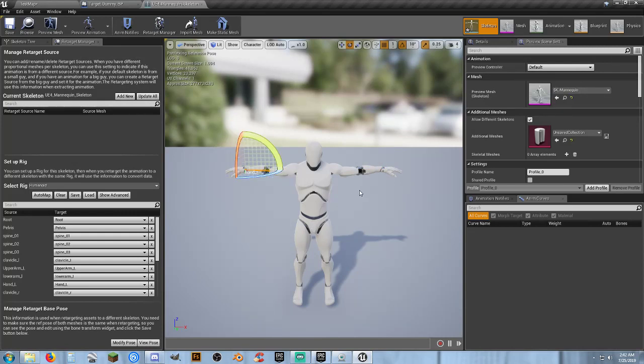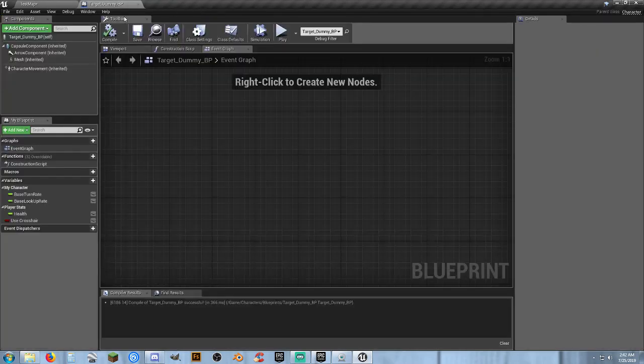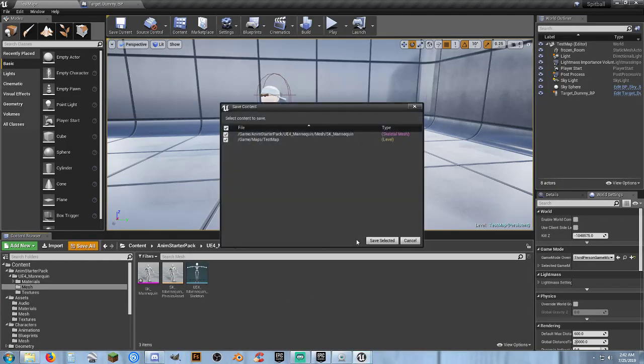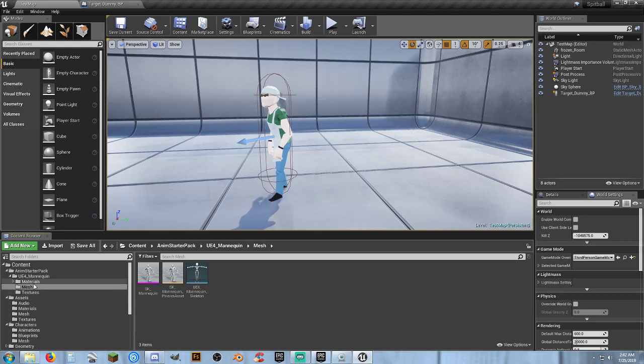And now that we've got them in a T-pose, we're going to click Modify a Pose, Use Current Pose, and Save. Okay. Now we're going to go ahead and do Save All. Now we're capable of doing the retargeting.